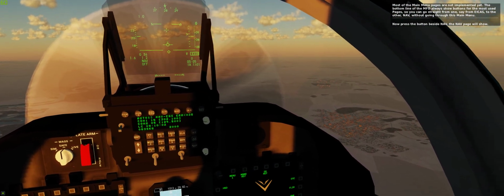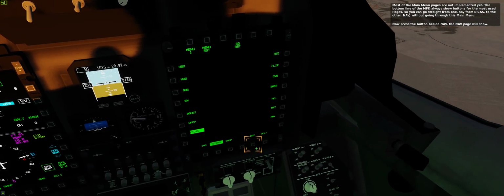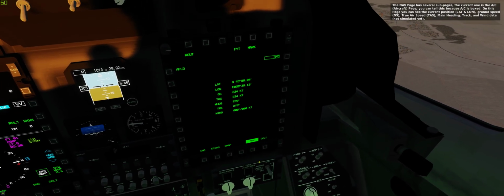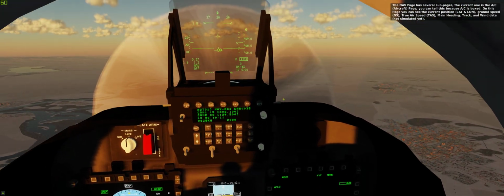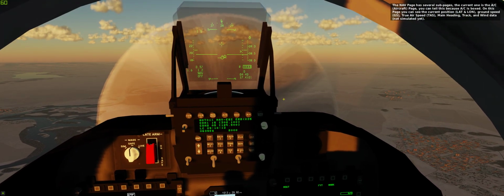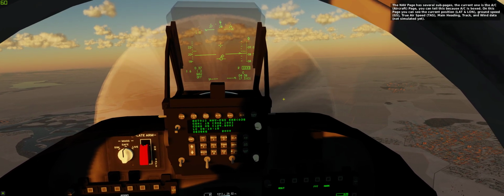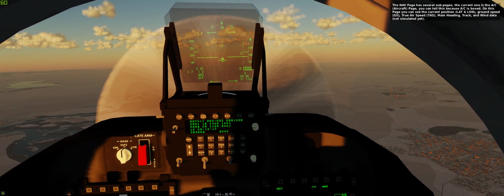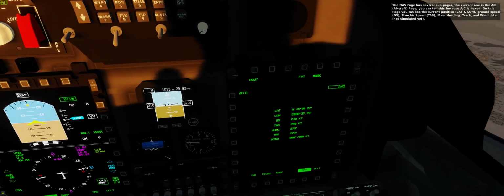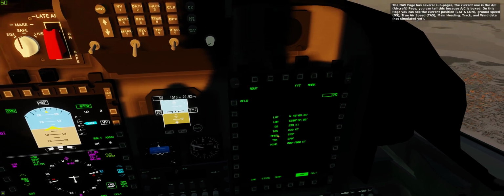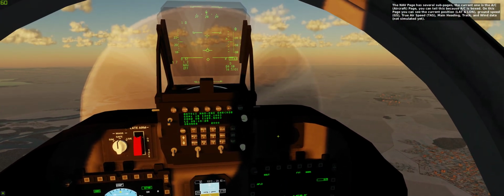Now press the button beside Nav. The navigation page will show. The nav page has several subpages. The current one is the aircraft page. You can tell this because A/C is boxed. On this page, you can see the current position, latitude and longitude, ground speed, GS, true airspeed, TAS, magnetic heading, track, and wind data, the latter not simulated yet.